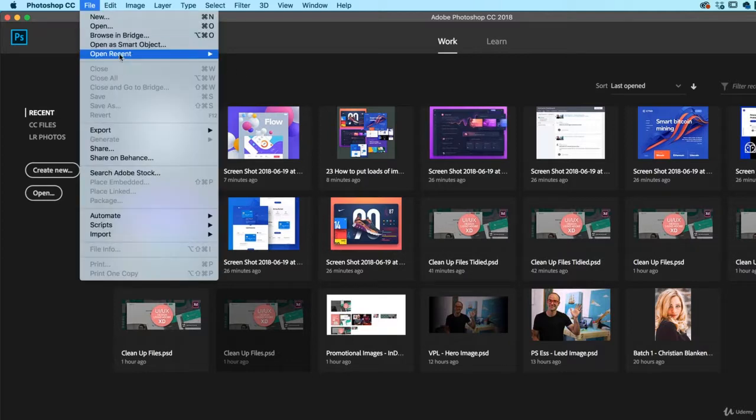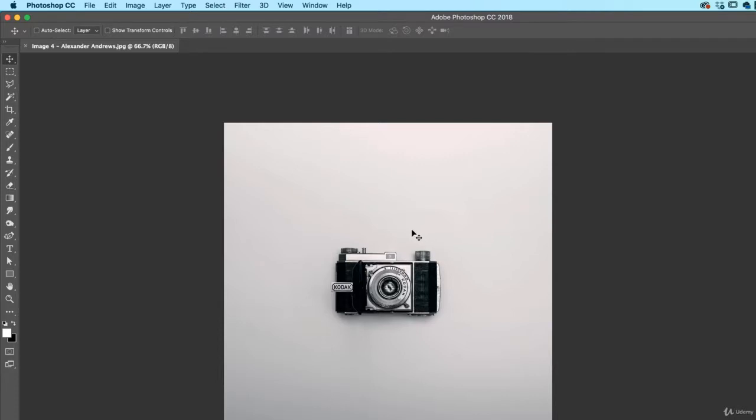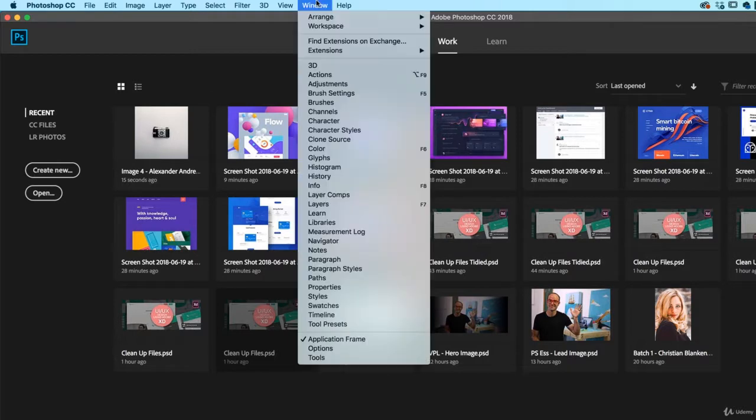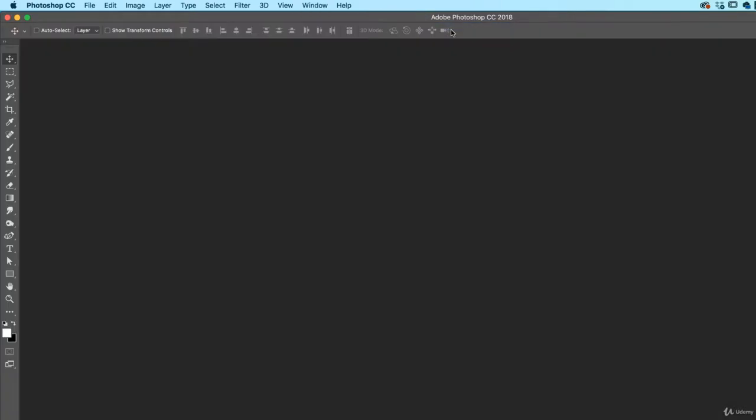So let's open up any image basically. I'm just going to use the image 4 from our O3 folder from the photographer Alexander Andrews. Just want something open. Why? Because this start screen kind of doesn't have a lot of the parts. If you don't like this start screen, you can go to Window and go to Workspace. Instead of being on Start, just be on Essentials. Okay, and you go back to kind of how Photoshop used to be in the good old days.